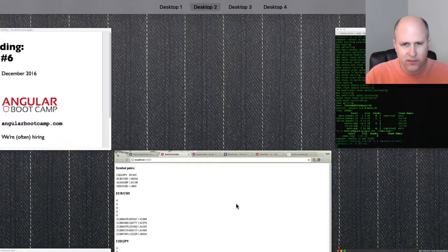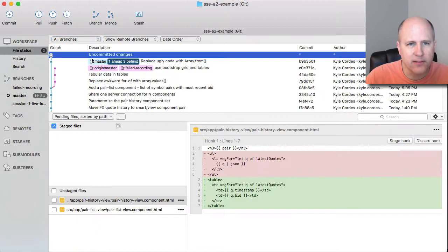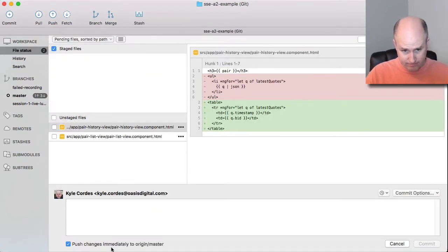Next, for the sake of posterity, let's commit that. So, tabular data in tables.